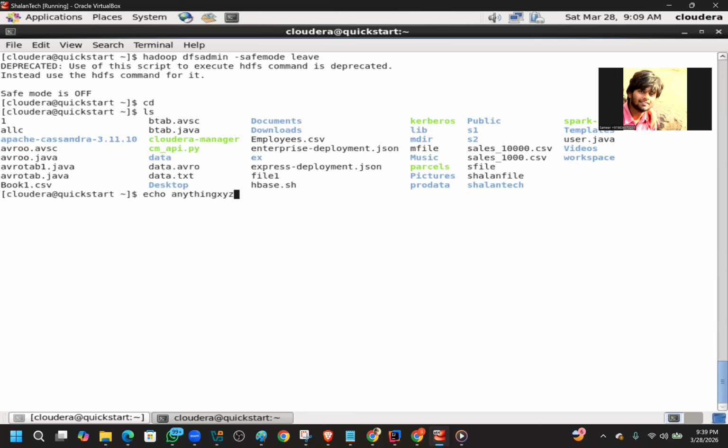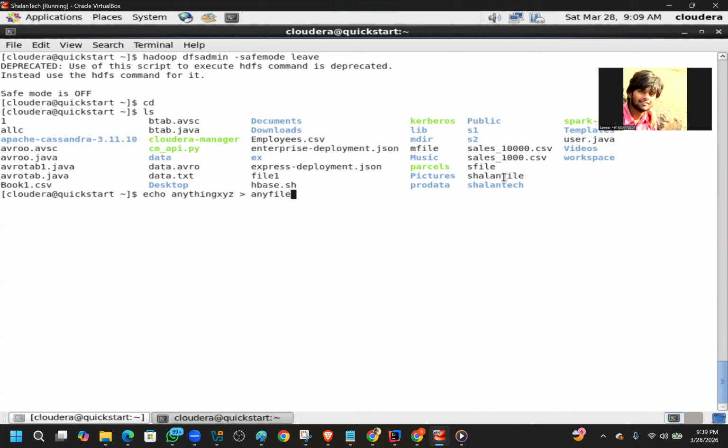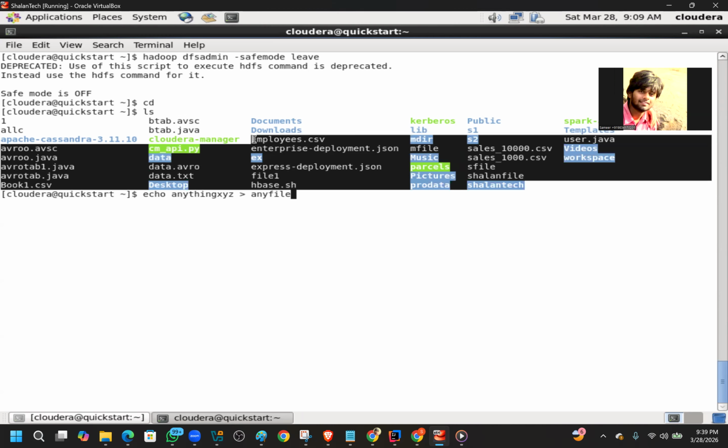Anything xyz into any file. The file name is any file. Right now the file is not there. Correct? Right now the file is not there. This folder name is home slash cloudera. The path of this place is home slash cloudera. This is your landing path.